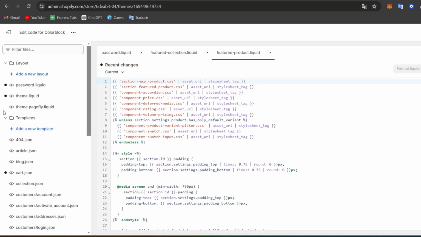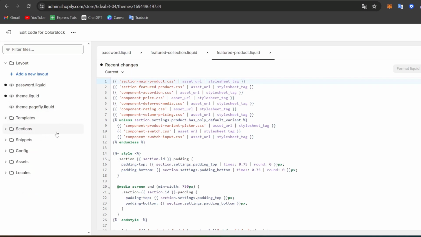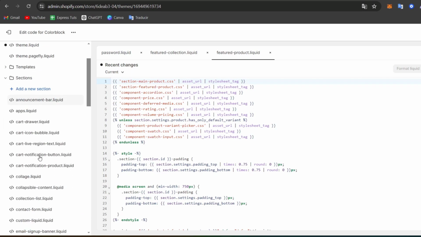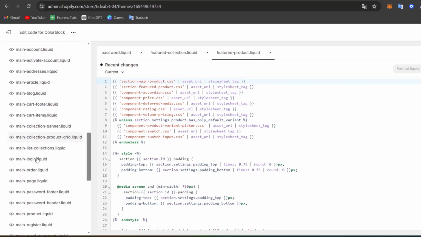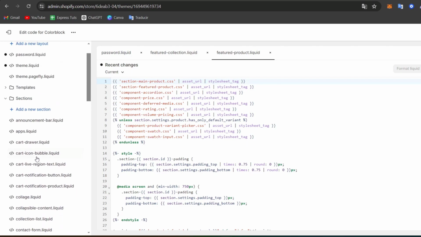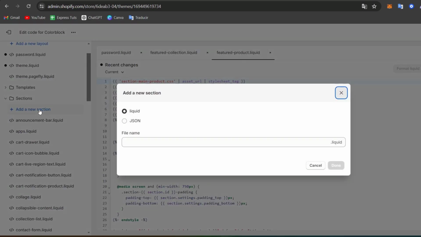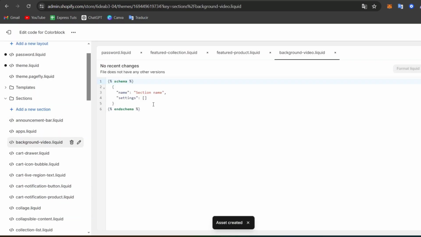Inside here, I have the layout, the template, and sections. Here in sections, you should see that there are a lot of sections. So what I need to do is create a new section. I add a new section, go here for file name, and let's go for background video. I hit done. And of course, this one is blank.